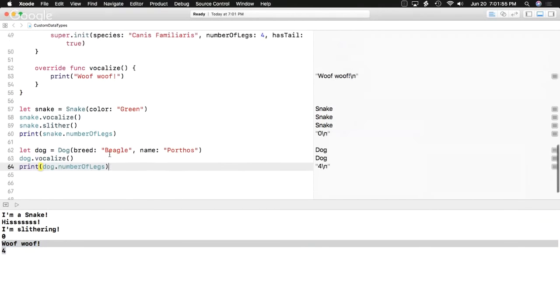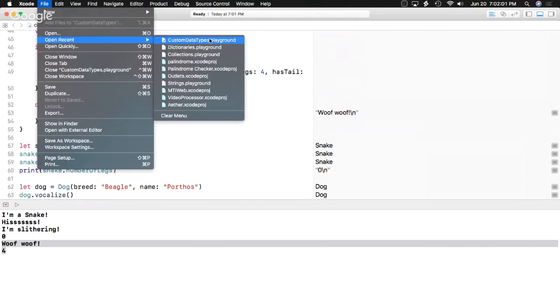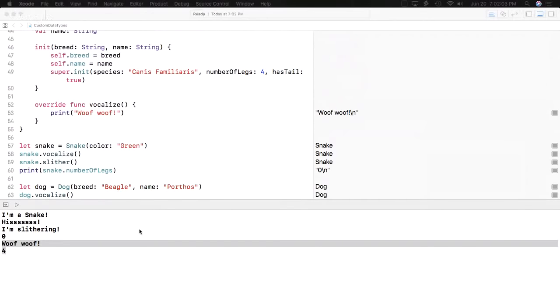So we've only scratched the surface of this, and you'll see how this gets used in real code as we go along. But I just want to open up an Xcode project that we worked on before.